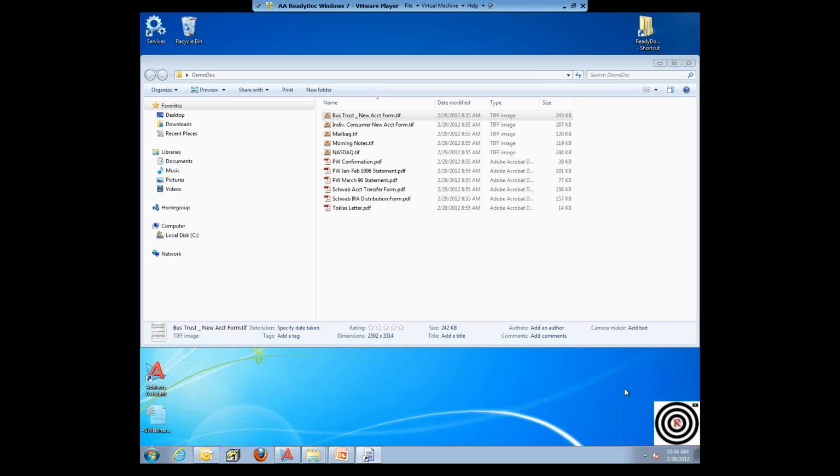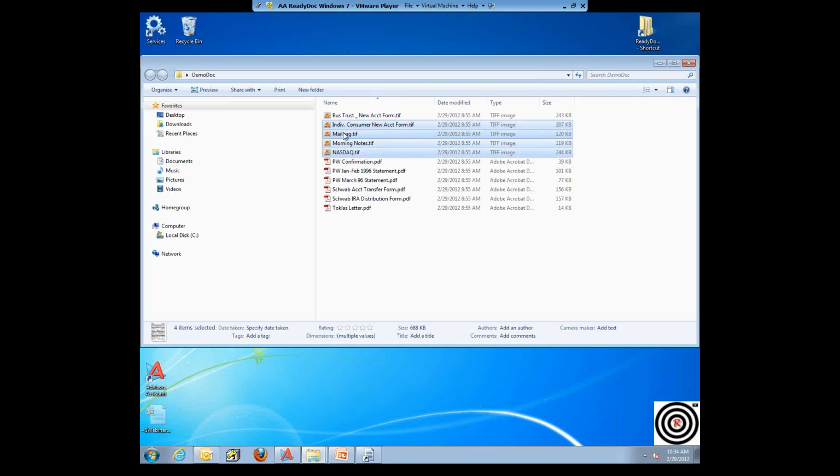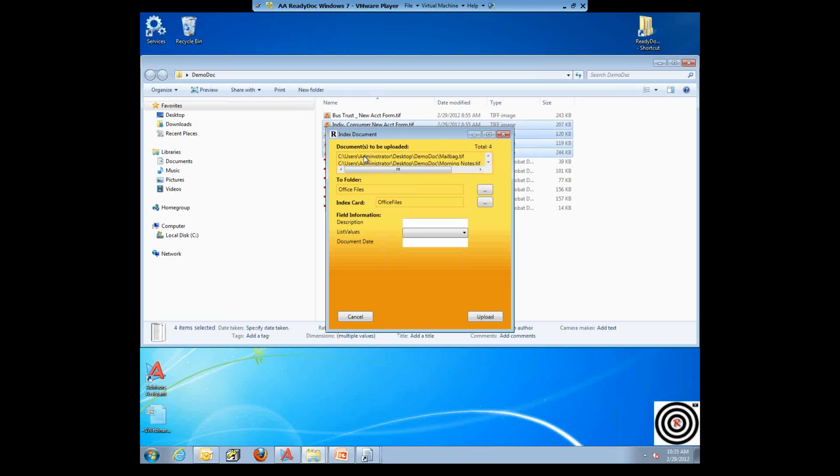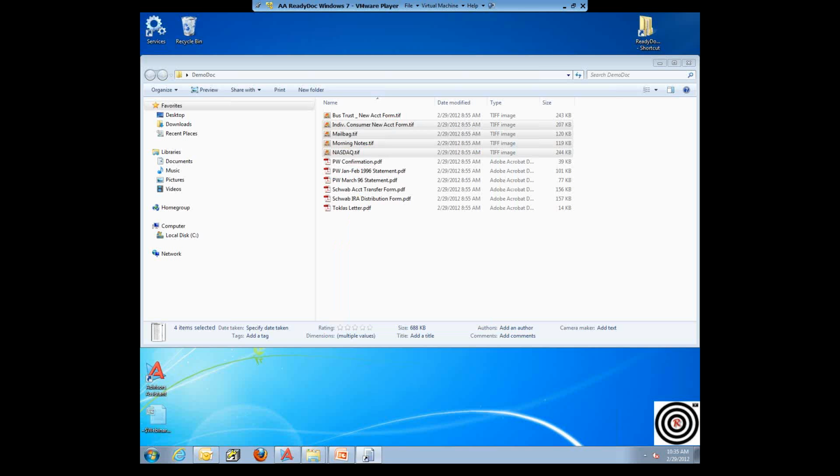So just a nice, easy way to get documents into ReadyDoc without actually scanning in if you have documents electronically. Just a second ago, I imported just one document. You could highlight multiple documents and drag them down here, and it'll give you a list of the documents that are going to be sent up to ReadyDoc. So that's how the target works.